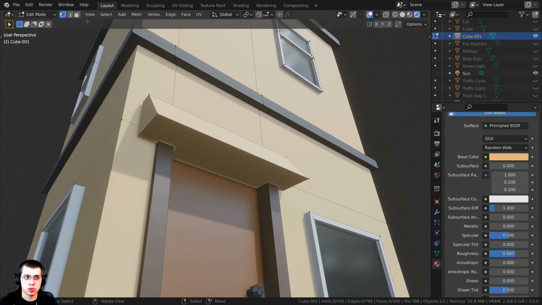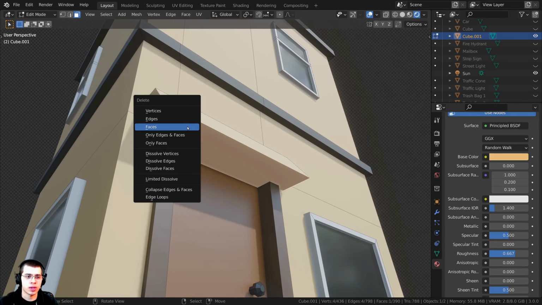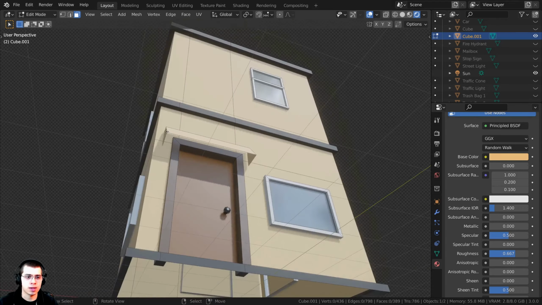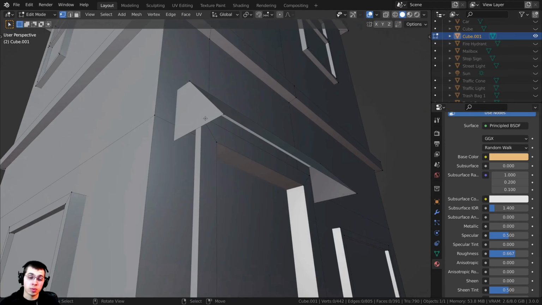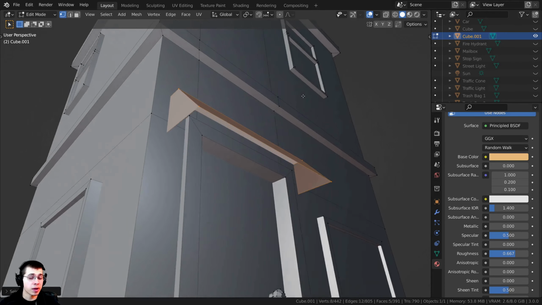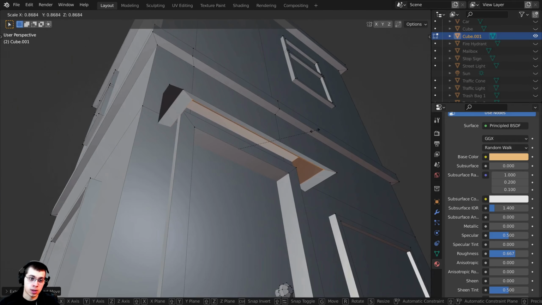So I'm now just going to go right here to the face select, and I'm going to select this face right here, and I can press X to delete, and I want to delete the faces. So there we go. We now have that little covered area. So I'm now just going to hover my mouse over this object and press L, and that is going to select all the linked vertices. And to give it a little bit of thickness, I'll just press E to extrude, and then I'll press S to scale. And then I will just scale the entire thing down like that.